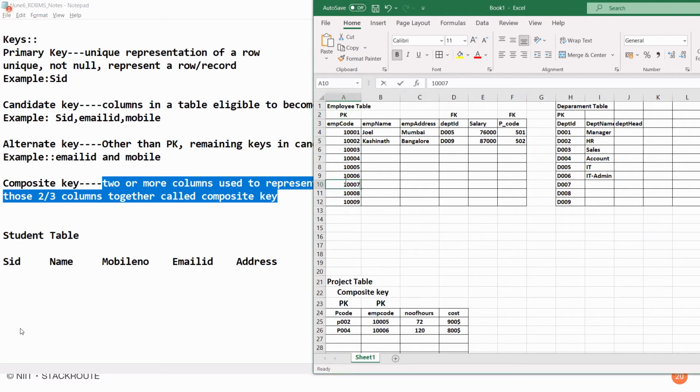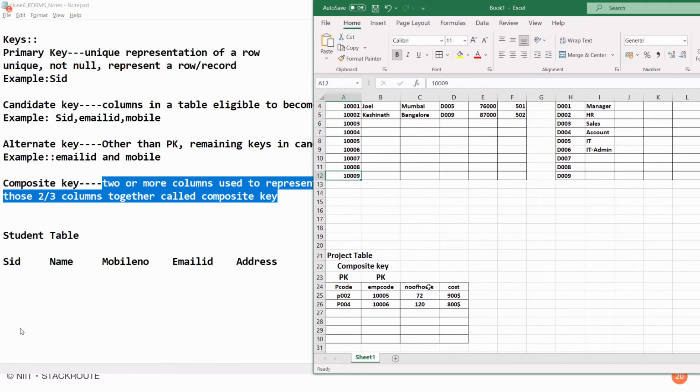Can I have 10,006 again? No, ma'am. This is also not possible and this is also not possible. So these three are the rules of primary key. Whereas there will be a situation where I cannot represent two columns by using one key, one column. So I should use a combination of two columns. In such a situation, those two are called a composite key.